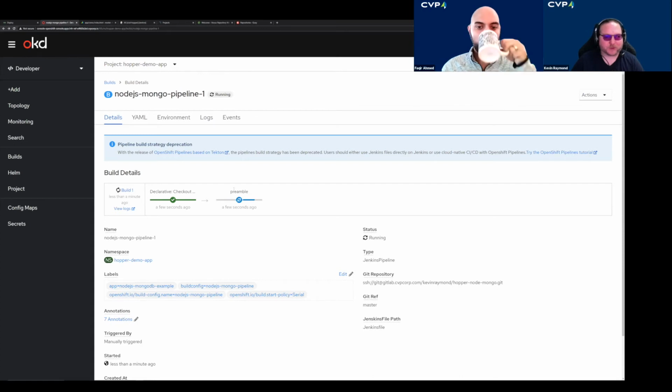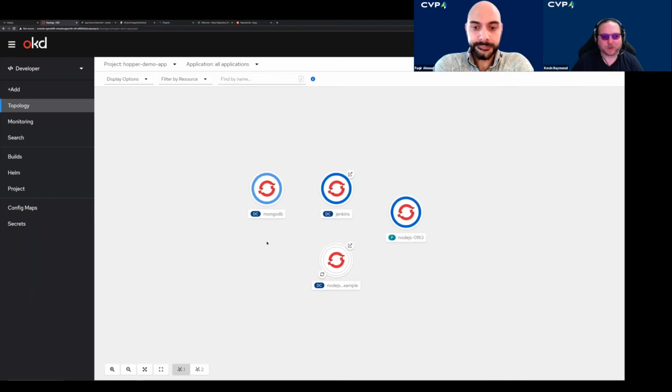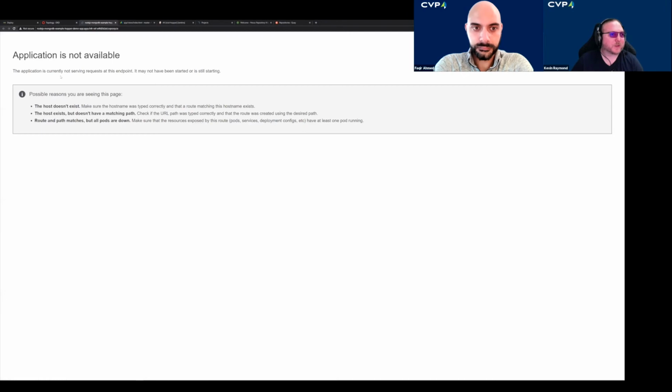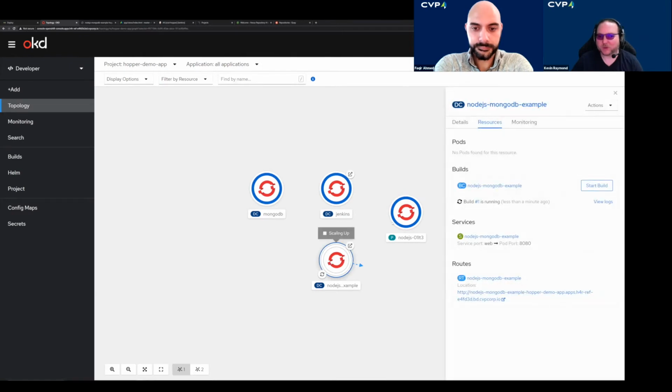So this is visualizing the Jenkins pipeline behind the scene, and we'll take a look at that in a minute. So right now, already the build configurations will be there. So here we go. We have our MongoDB, and this is our application. We can see that the build is running. If we open up the URL right now, we're going to get that it's not available. So as soon as that's ready, we will refresh the page and take a look at that.